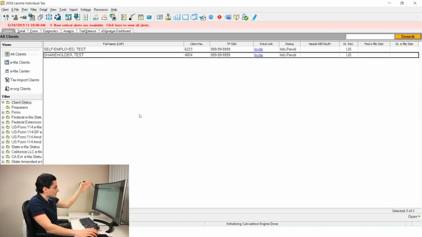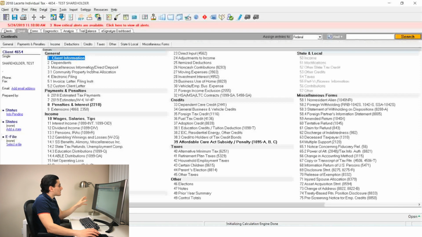Now, here's where you'll see the list of different returns that you might be working on and a bunch of different information based on whatever columns you have enabled on this page. This could be a very powerful way to understand what's going on with all the different tax returns without having to open each one individually. So that's the Clients tab.